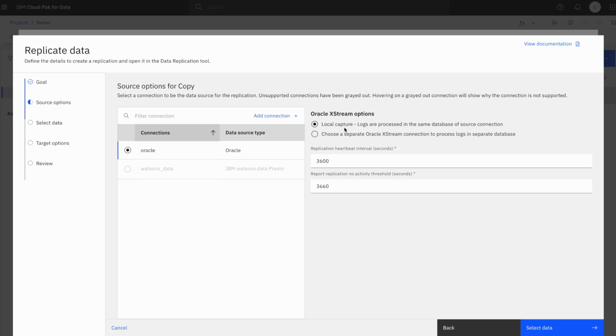The replication heartbeat interval seconds indicates the frequency with which a heartbeat table in the source database will be manipulated to ensure changes or data are flowing regularly. Similarly, the replication no activity threshold seconds indicates a timeout during which, if there is no activity in the source Oracle database, Oracle will issue an informational message after the specified timeout.